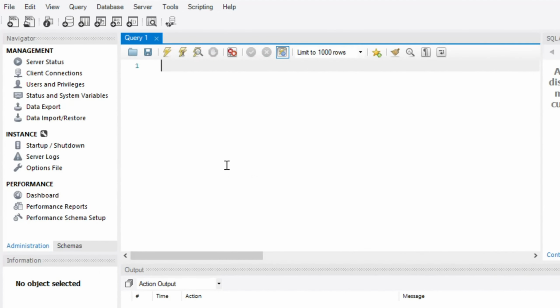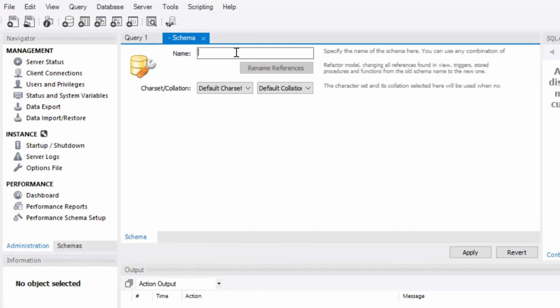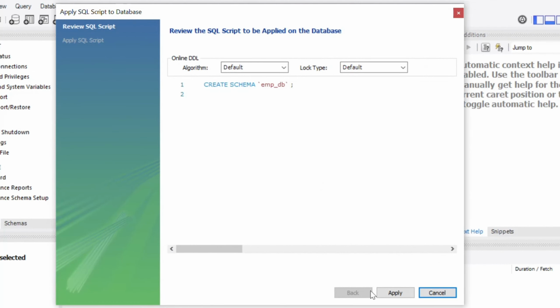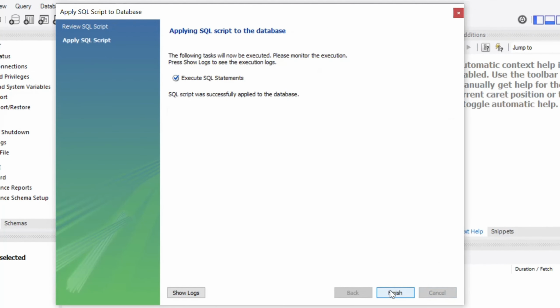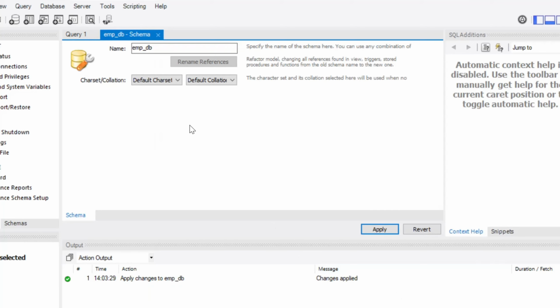Next you can see that this user interface is created, and next I have to create a database. So I will click here, create a new schema, and give it a name. I will give the name emp_db. I will click the Apply button, and next I will apply it. It is created successfully. Now I will click on the Finish button. So I have created my schema or database, and the name of the database is employee db.